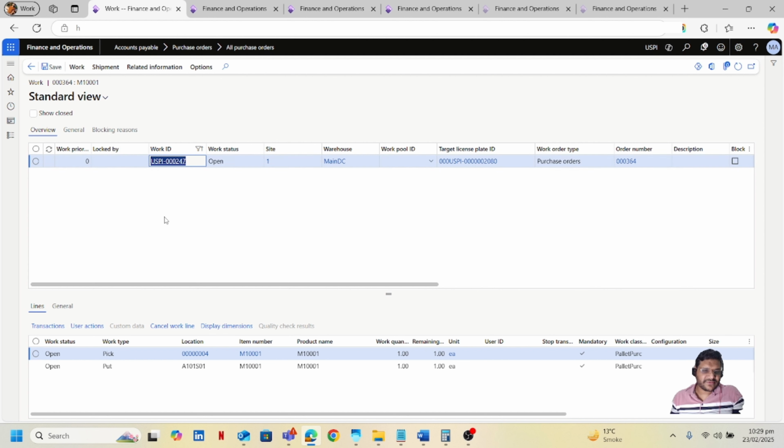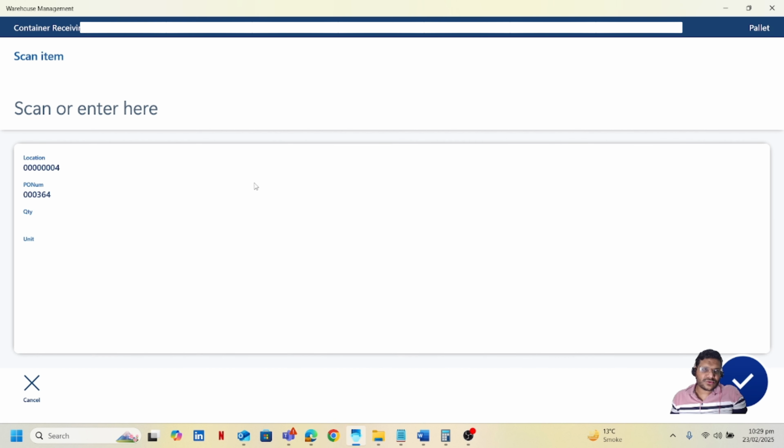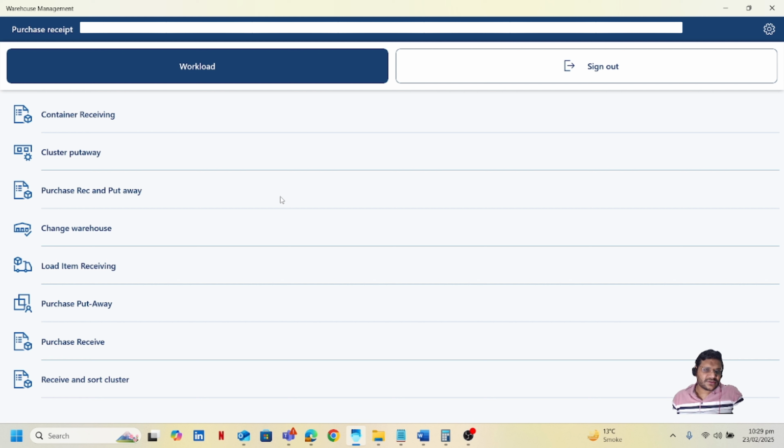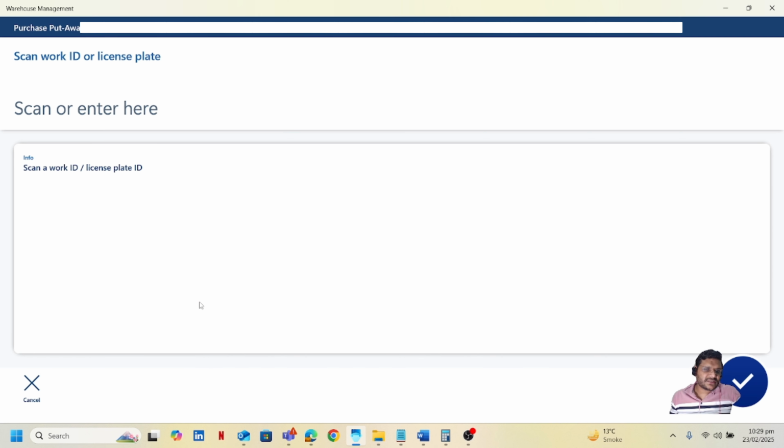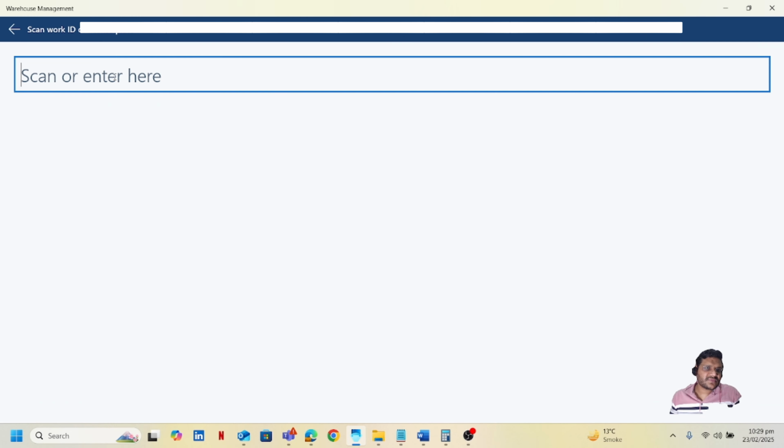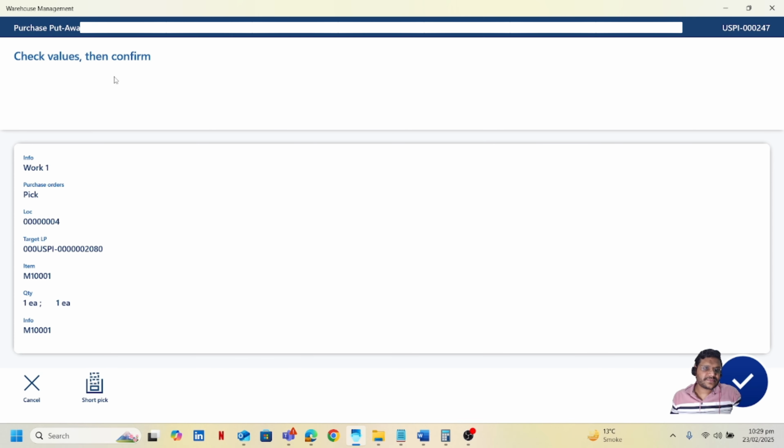I will copy the work ID first and go to mobile application to put the products from the receiving location to the designated location. And in this scenario, system will specify us the putaway location based on the pallets. System will pick the quantities from this receiving location.